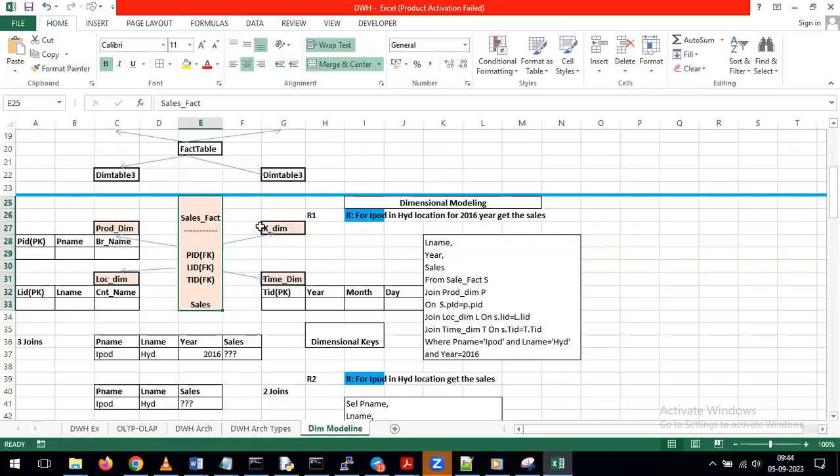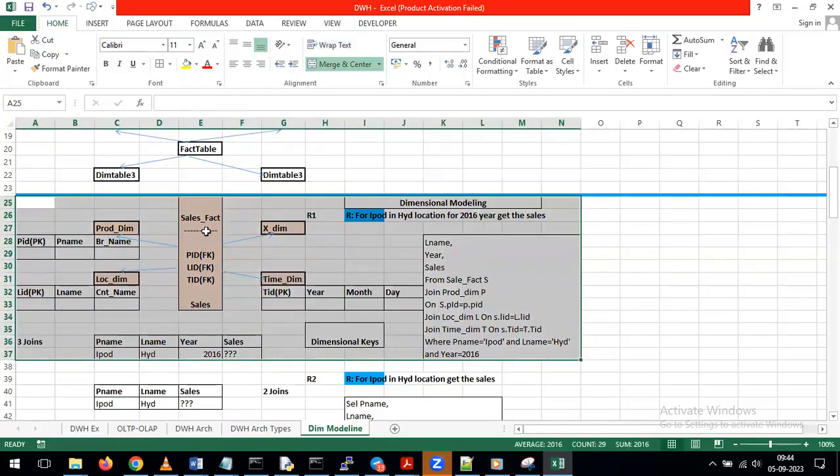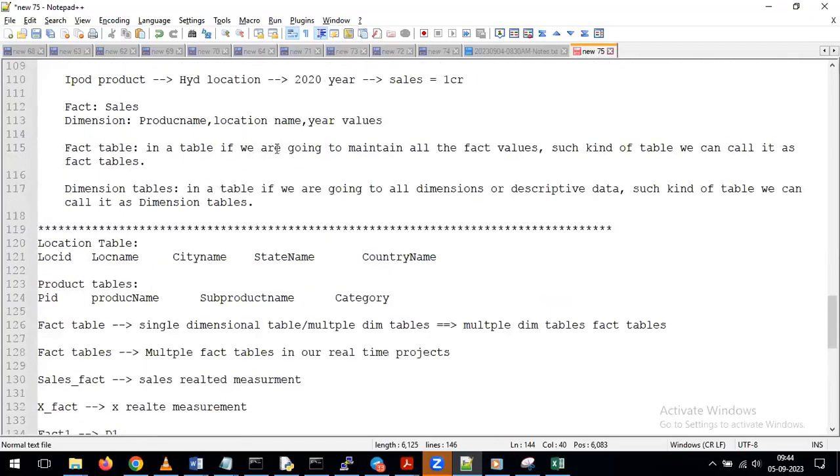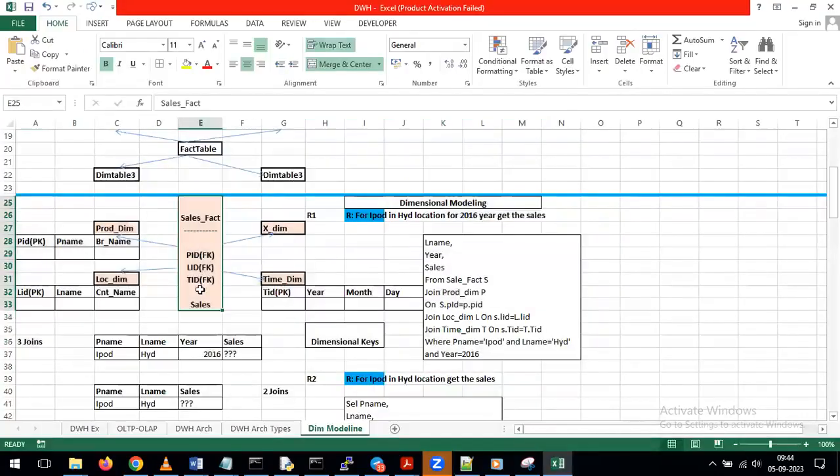Now you try to give the answer by using this statement. What is the fact table? By using this diagram, you try to give the answer. What is the fact table? Fact table is going to contain the fact values. But if you observe here, earlier I gave the statement like this, that in the fact table we maintain all the fact values, and such kind of table we call a fact table. But in this example, are we maintaining only the fact values, or are we maintaining any other columns also in the fact table?